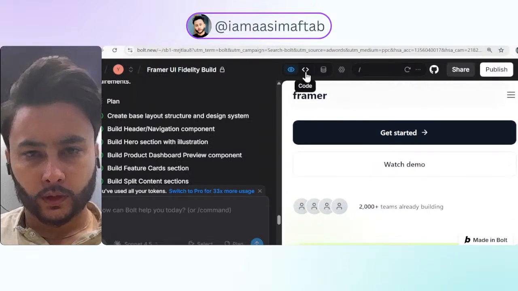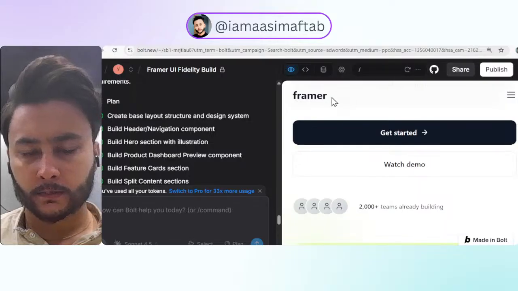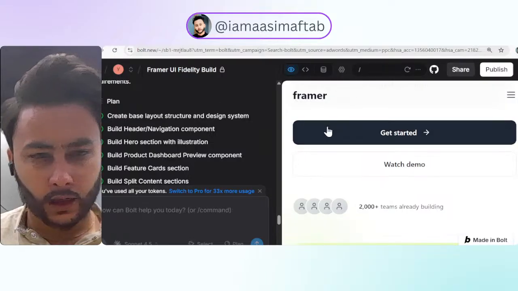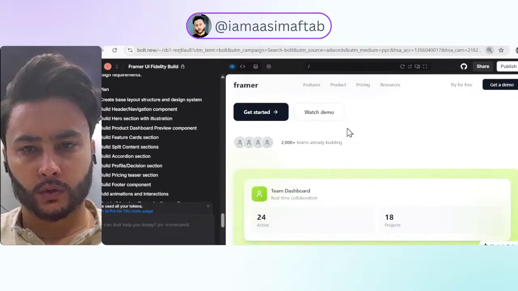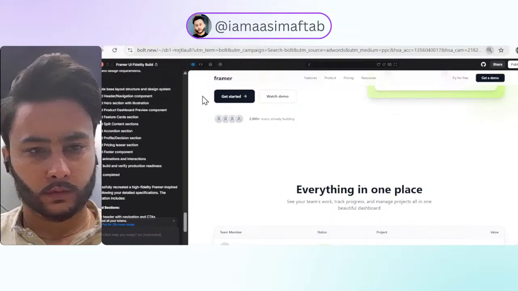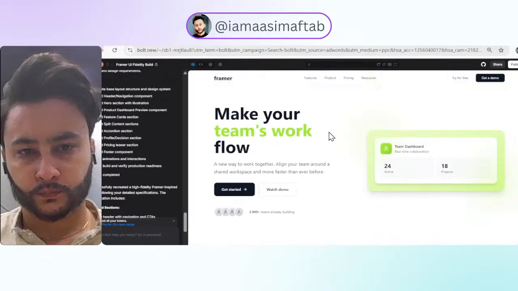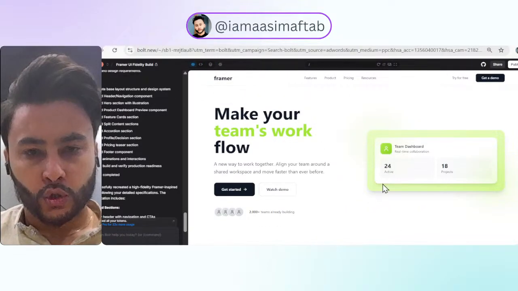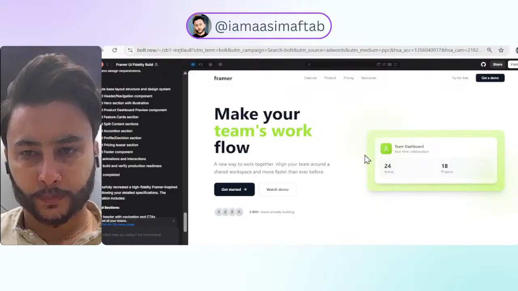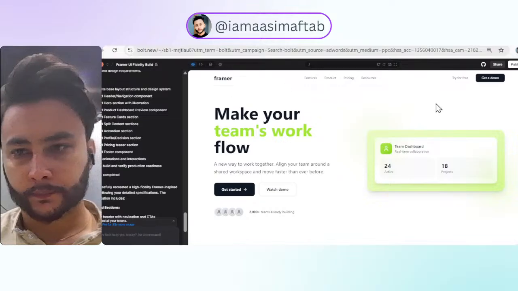Where is the screen? There's the code view, database, settings. I forget how to. Okay, I will zoom out a bit now. That will play a good role. Wow. So for the hero section, it played a good role. Here's the footer, product pricing, and everything.